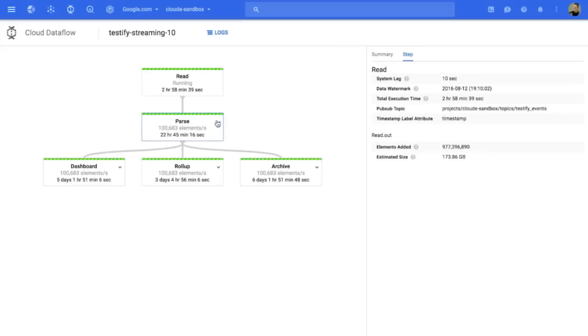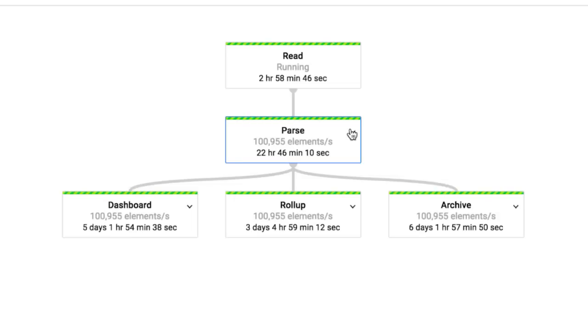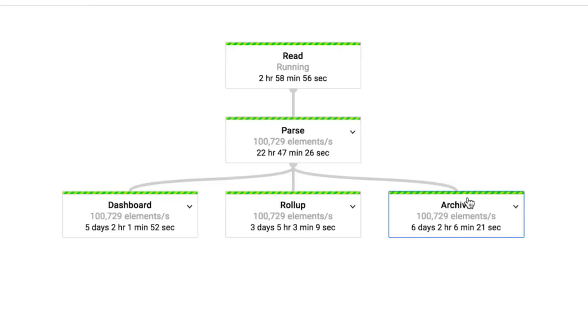After reading the raw stream data, data is sent to the parse transform. This transform has two steps, parse and deserialize. Deserialize maps the parsed CSV data into an object called event. From here, the job has three main goals.